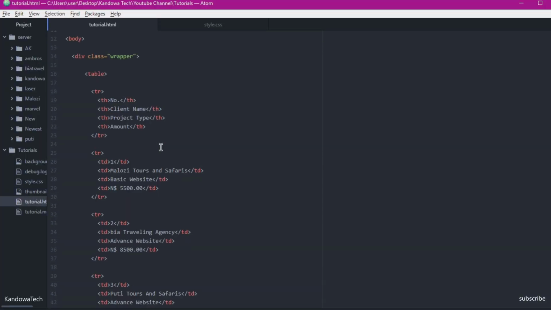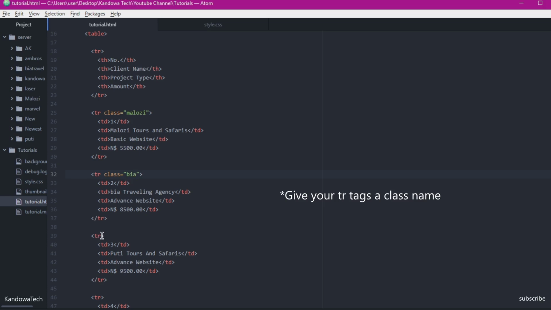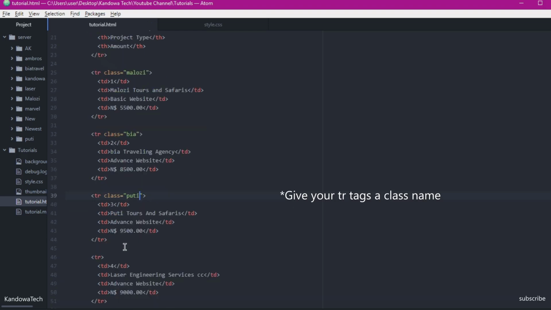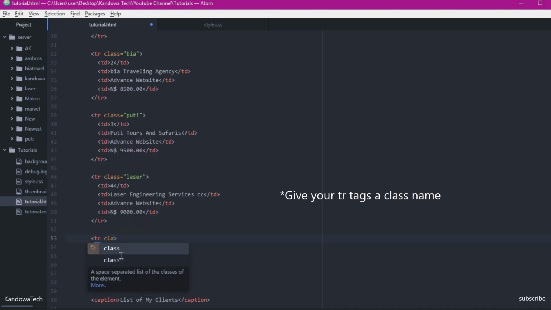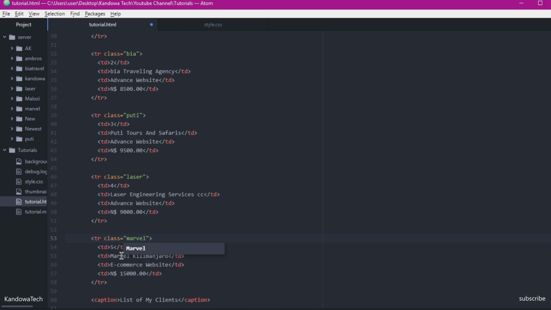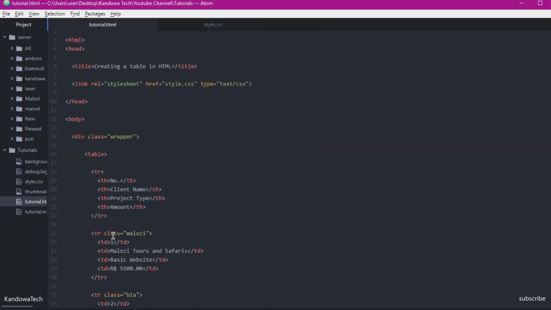The next thing that we want to touch, we come to our HTML here. What I want to do is just add a class to all our TR. Call this Marosi, and then I'll give it a class name. Call this beer. Give it a class name. Let's give it to putty, and then a class name, let's make it eraser, and then a class name, let's call it marble. They're all different, therefore we give each a class name.